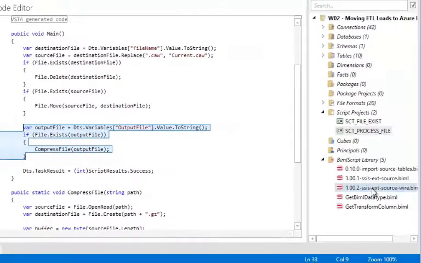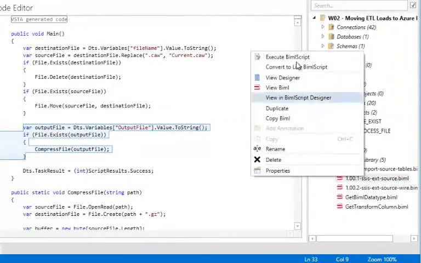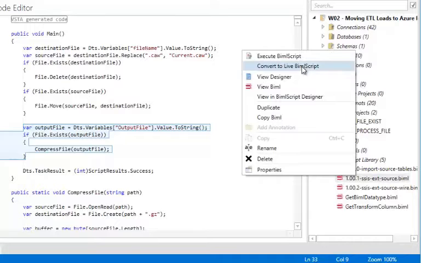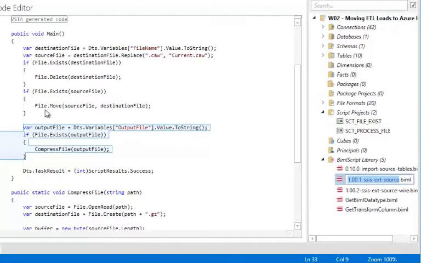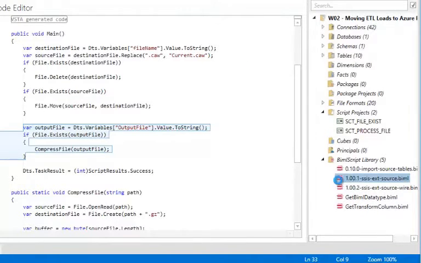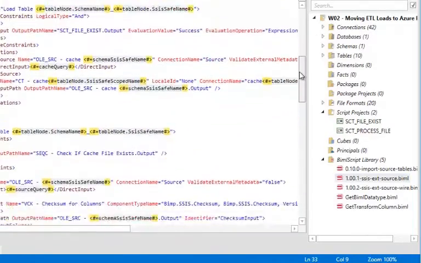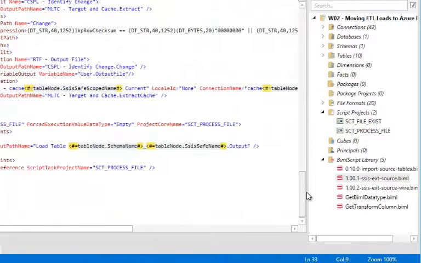Okay, so I'm going to convert this to a live BIML script. You see I'm not using the one that I was busy coding up, I'm just using the other one here, which is exactly the same code. I'll open it up just so you can see, but I sometimes forget the odd space here or something. It's exactly the same code. There is nothing more or less to it. Okay, and I'm just going to convert this to a live BIML script.